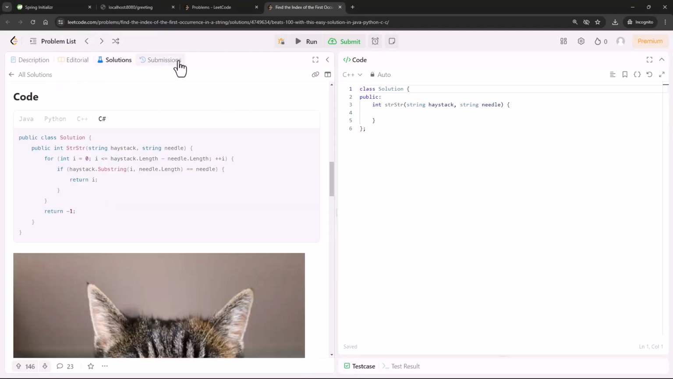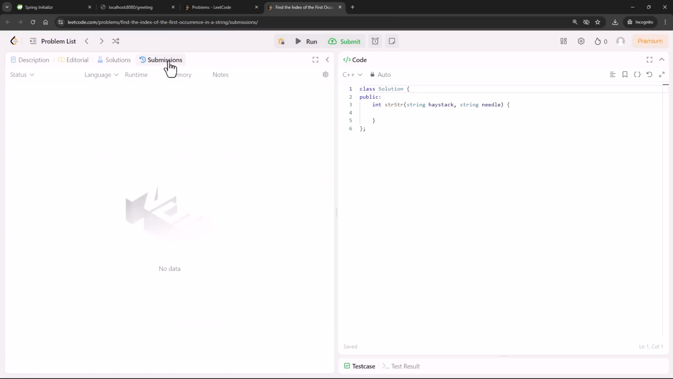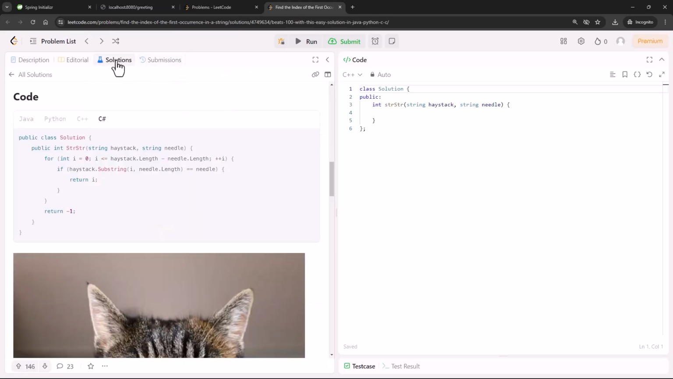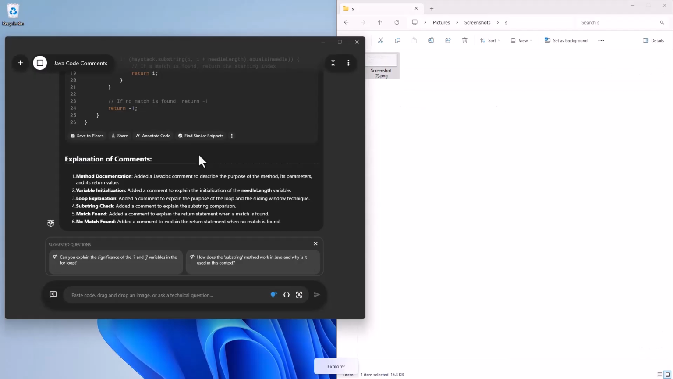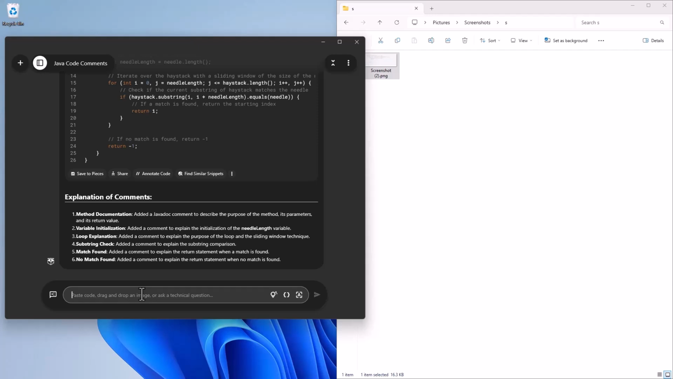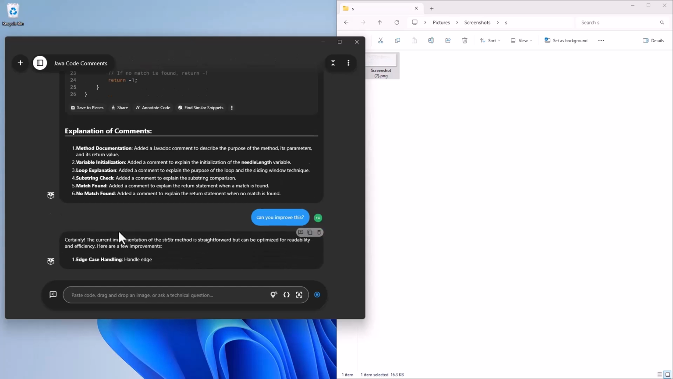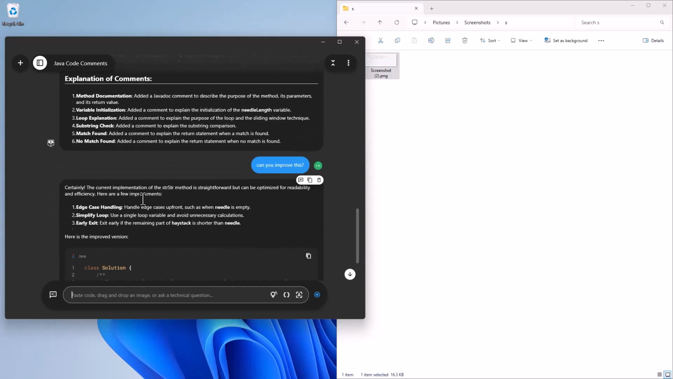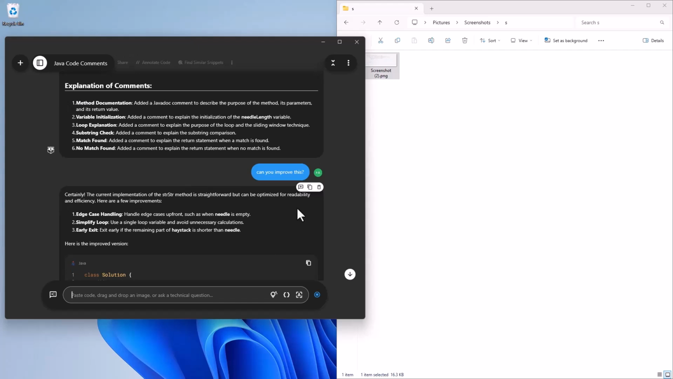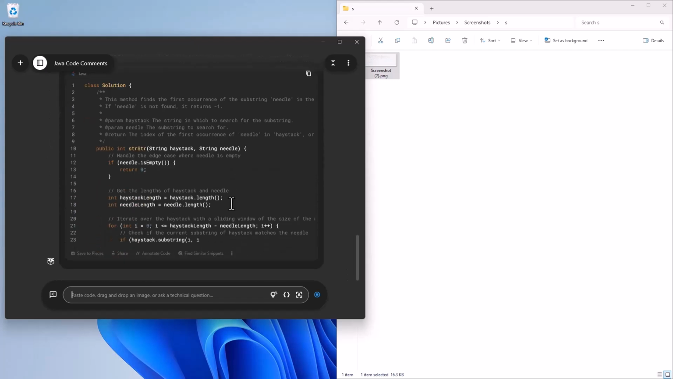Like any submission you are doing, if you want to see whether that's the best solution, you can ask Pieces to improve it. You can even ask it, can you improve this? And it will give you some output over here. You can see it says the current code is straightforward and can be optimized for readability. So it's optimizing it.